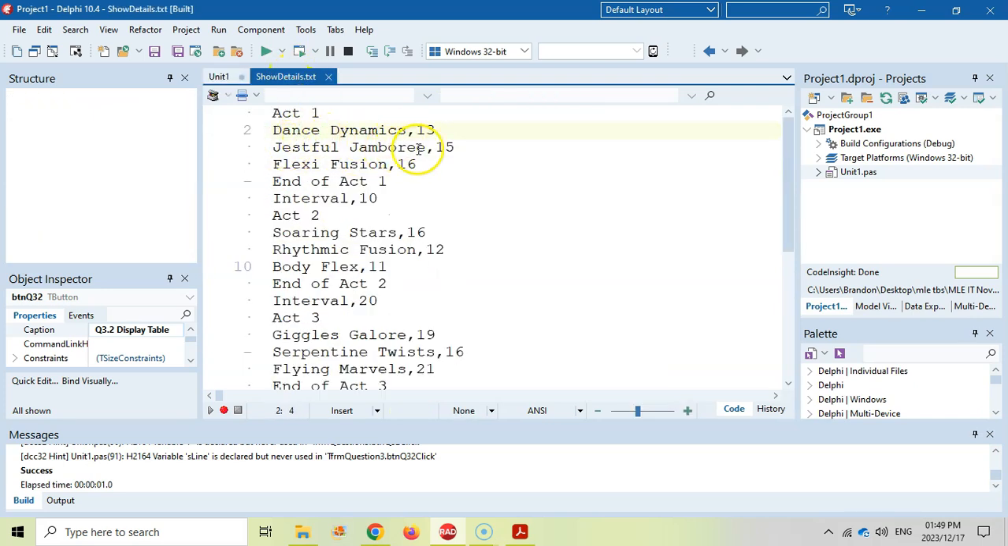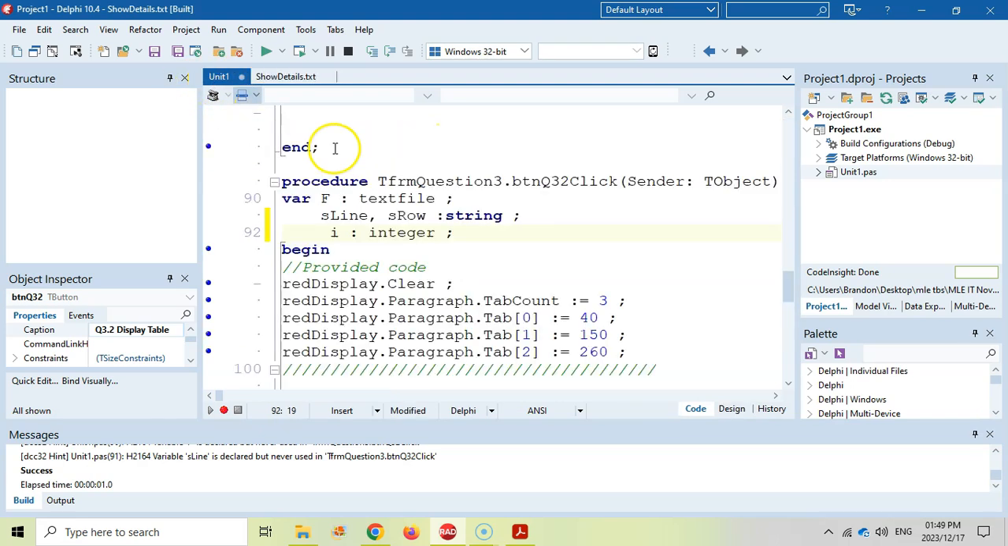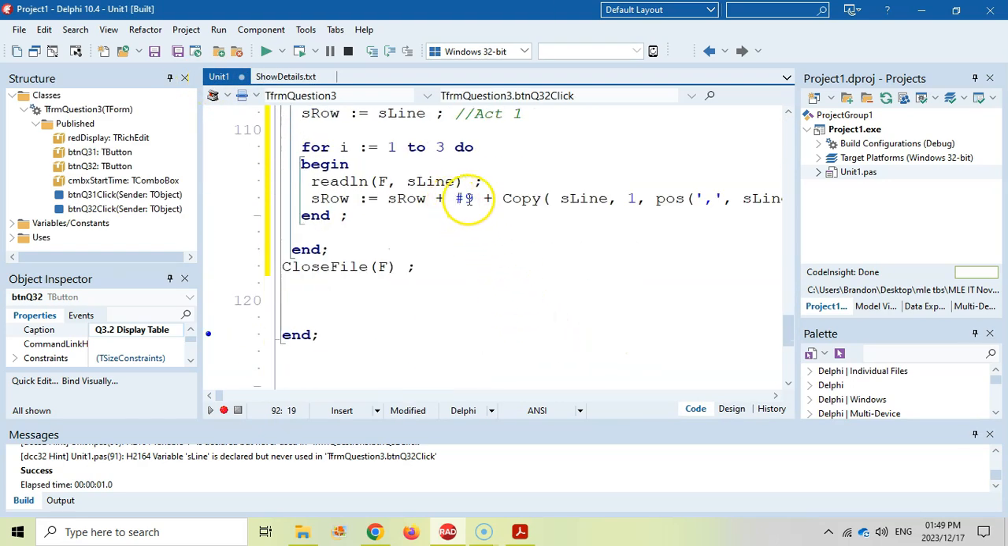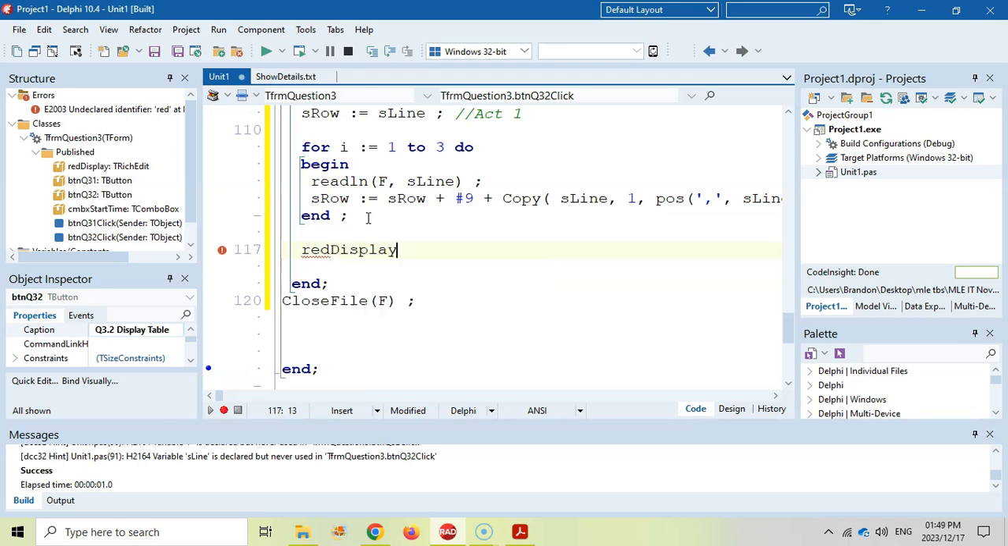So that will do that line. It'll go find the position of the comma. It'll first add a bit of a gap. If you look there, it'll add a gap, and then it'll go and add. And then once it's done, we can then display this line in the rich edit, display.lines.add, and we're going to display S row.